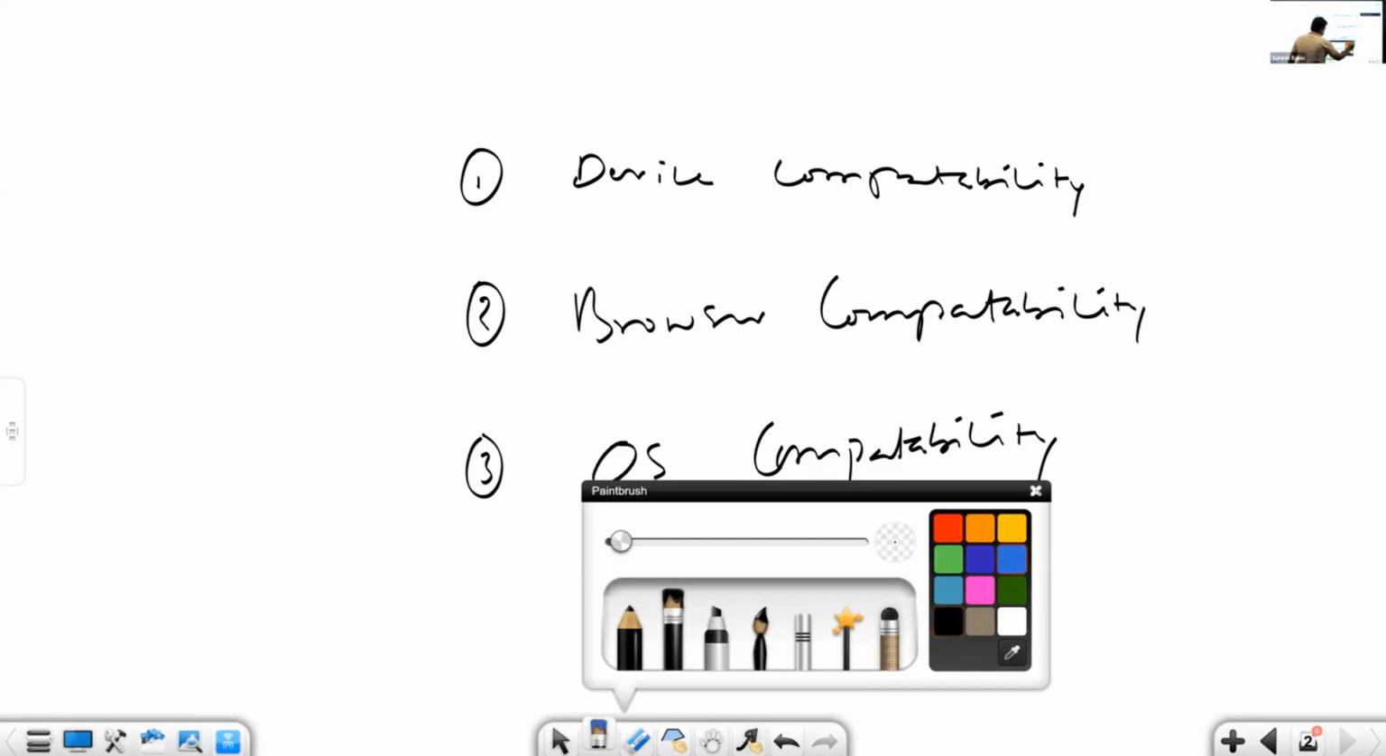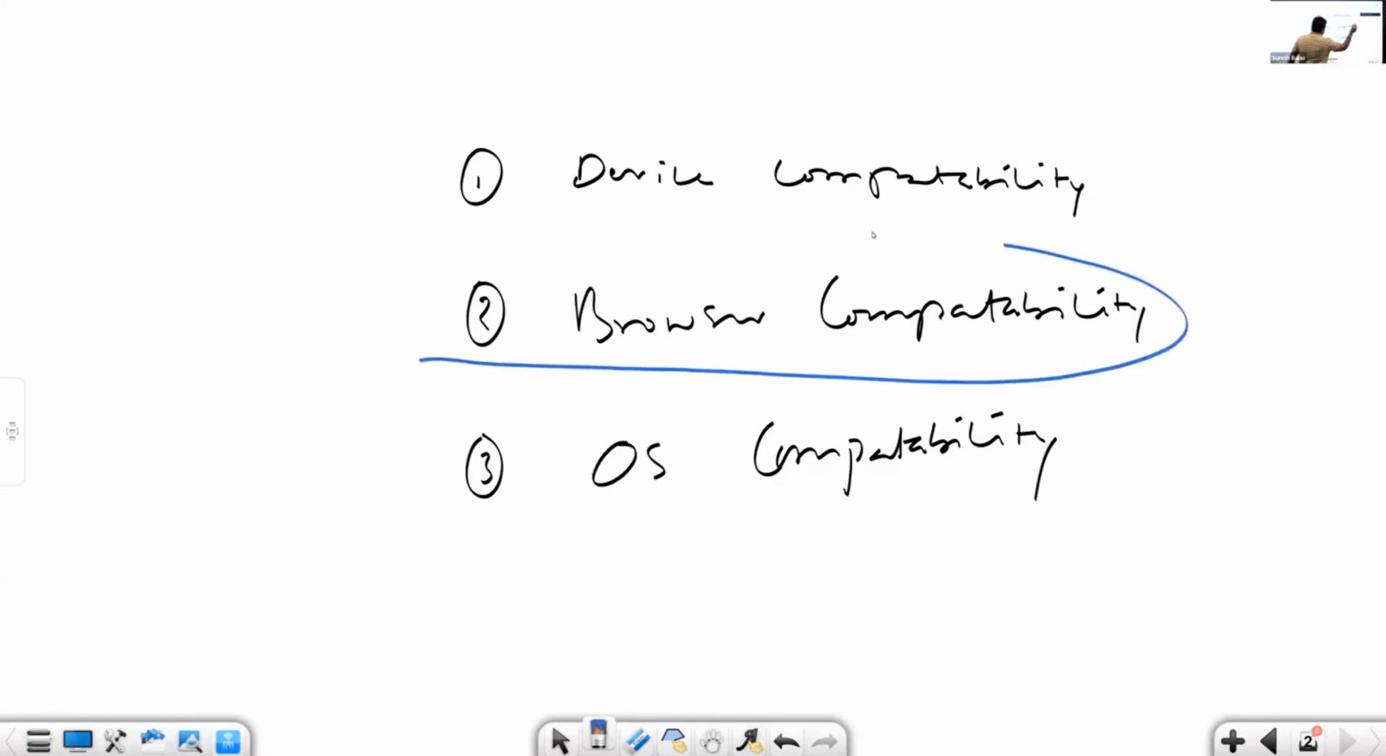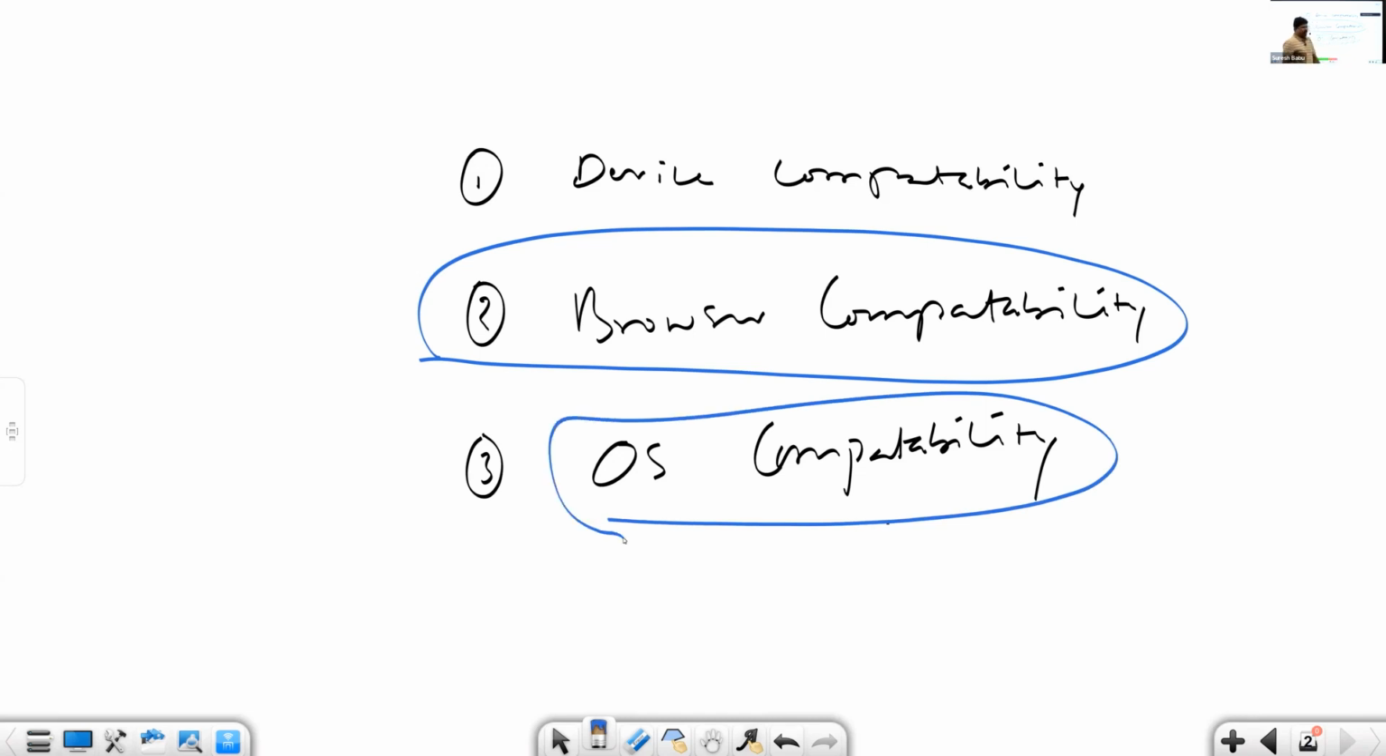In some interviews, people will ask: what is called cross browser testing? Cross browser testing means browser compatibility testing, or testing across multiple browsers in the market. The other name for browser compatibility testing is cross browser testing. The other name for OS compatibility testing is cross platform testing.